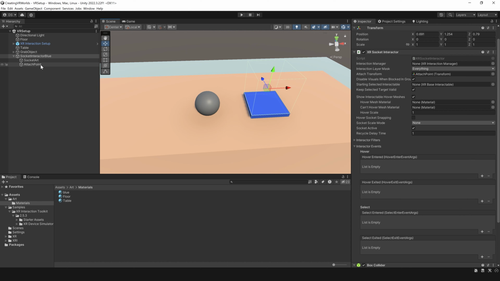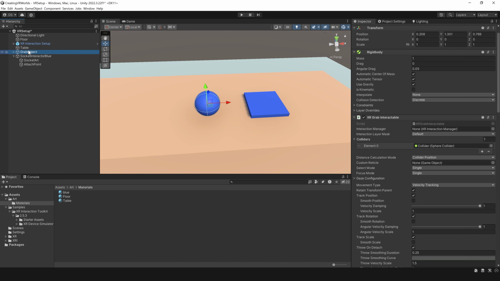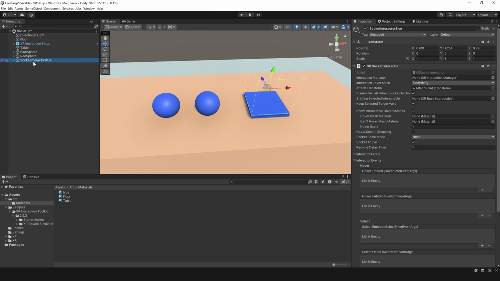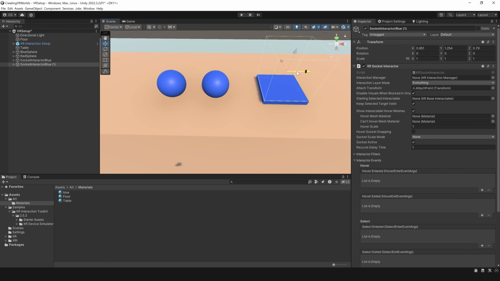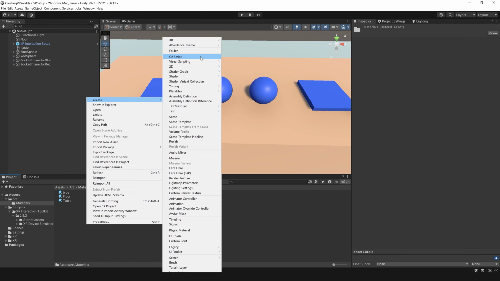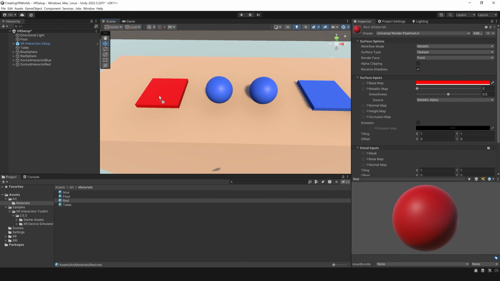So what we can do is we'll give our sphere the blue material, select our sphere in the scene, duplicate it, and we'll move it over. And let's give this a better name. So we'll have red sphere, and we'll have blue sphere. And we'll do the same for the socket interactor. We'll duplicate that, move it across to the side, and we'll call this socket interactor red. Let's create a quick material. I'll give my red interactor the red, and my red sphere the red material.